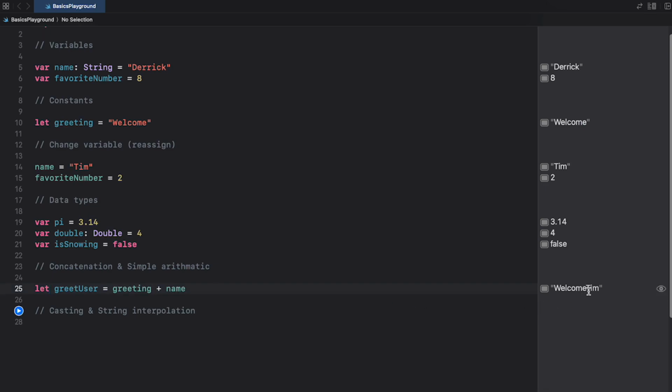But if you take a look at welcome Tim, you'll notice that there's no space between welcome and Tim. We can create a space ourselves by doing some more concatenation. We can create a string that has a single space and then add another plus. So we have greeting plus space plus name. So when we run this again, we'll see that the new results of our concatenation with the space has the space in here, welcome Tim.